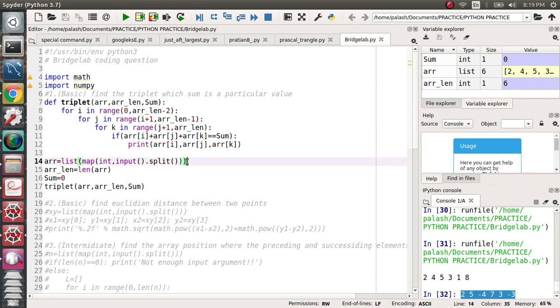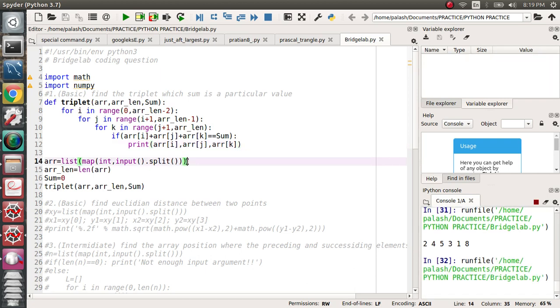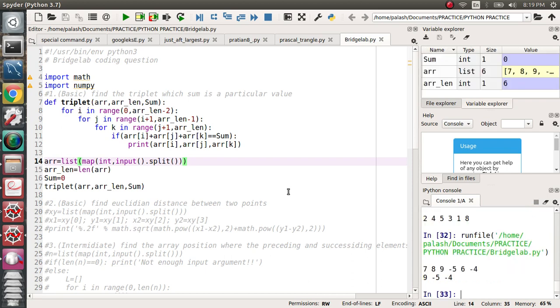So I hope you understand. Let's run the program and understand how it works. Given an array, randomly I'm giving an array: 7, 8, 9, suppose minus 5, 6, minus 4. Think about which three elements will give the answer. I don't know, so let's run the program by pressing enter. These three elements will give you the summation 0. Exactly. See, minus 5 and minus 4 is minus 9, and 9. Their summation is 0. So we got the solution and we got the elements as well.